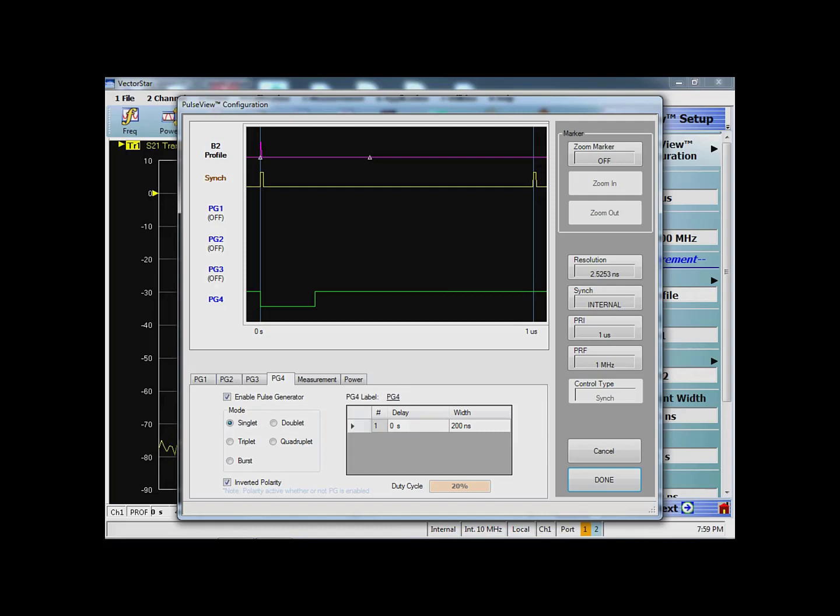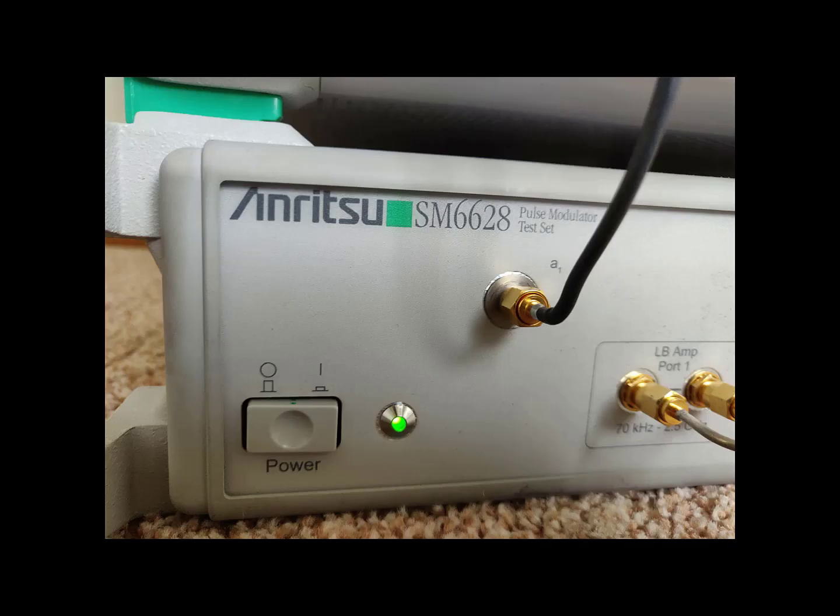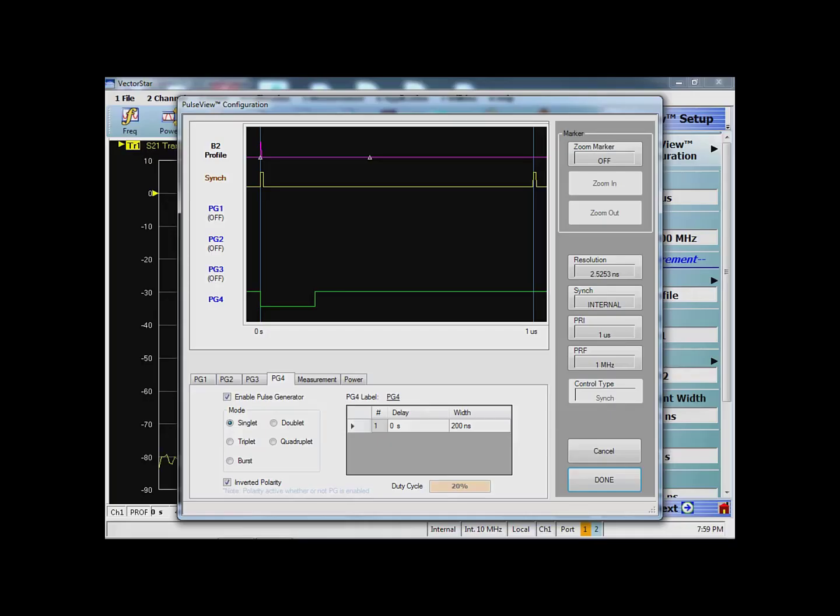So in this video I will revisit what I did in the last video, and then I will use our pulse modulator test set instead of the pulse demonstration module that I was using in the previous video to pulse the RF coming from the VNA.